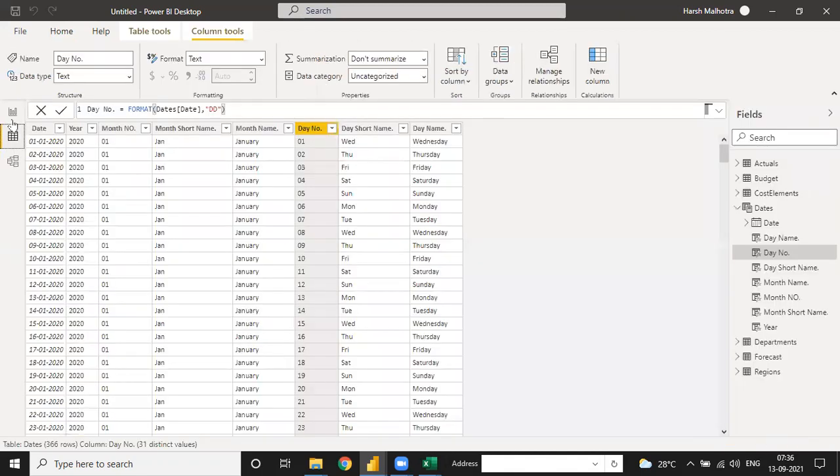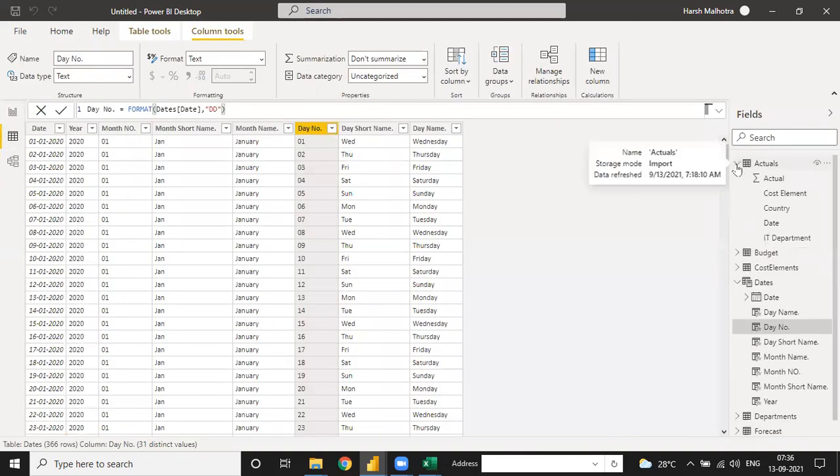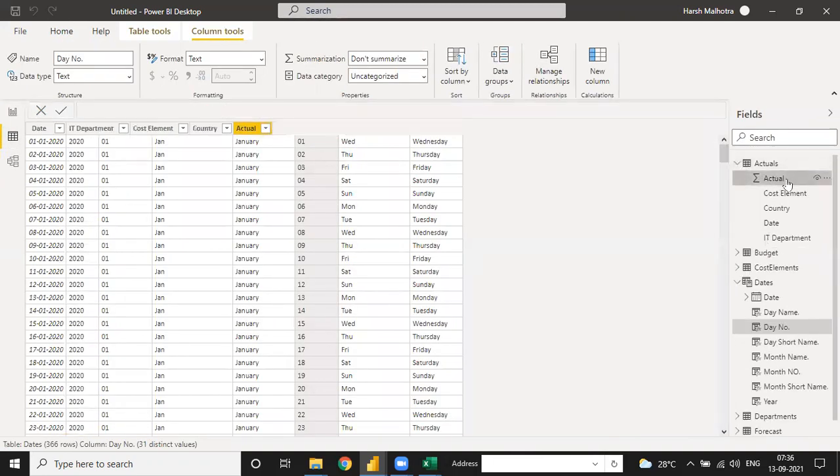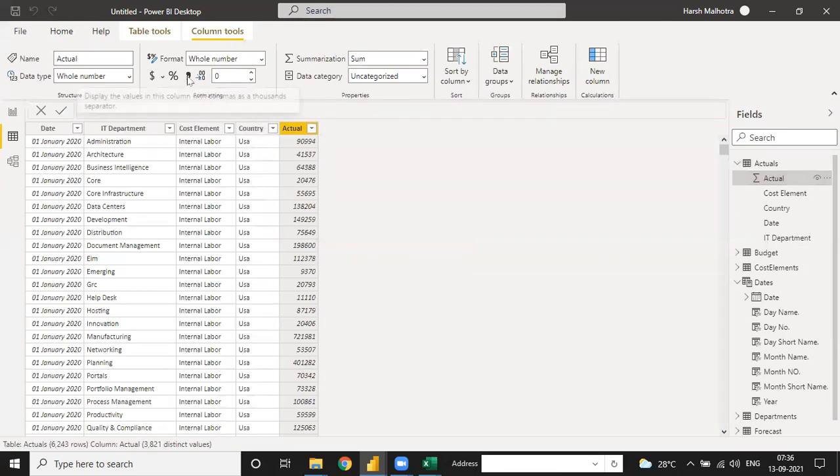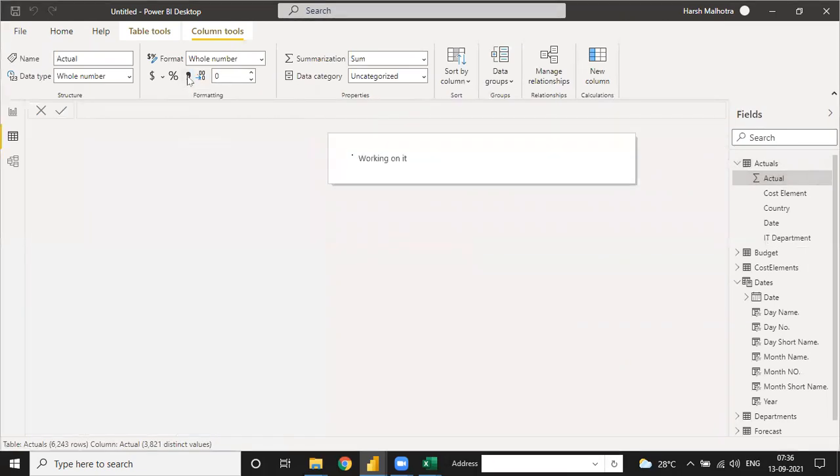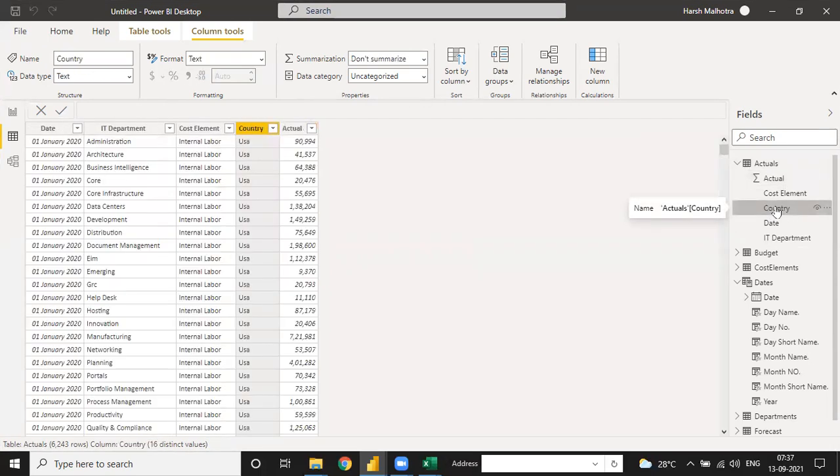So before moving into some of the calculation, we are doing some formatting. For actual, I need a comma delimiter. And for country, you have to select the data category. Yesterday I received some file. I have one doubt: you are not able to make a map chart.